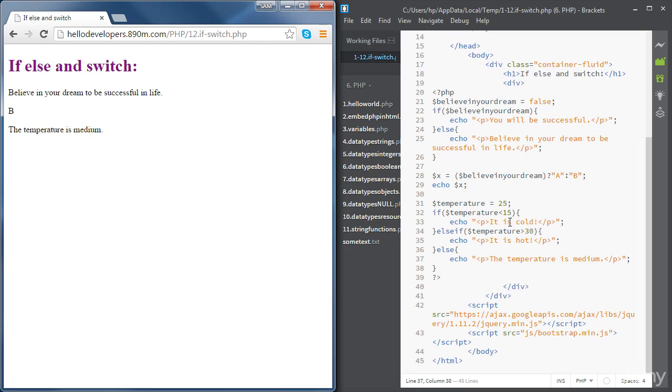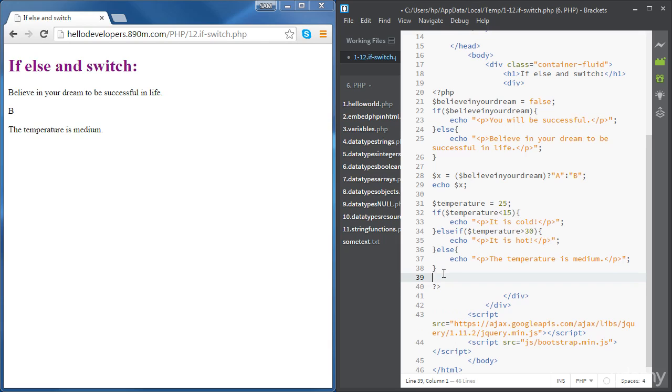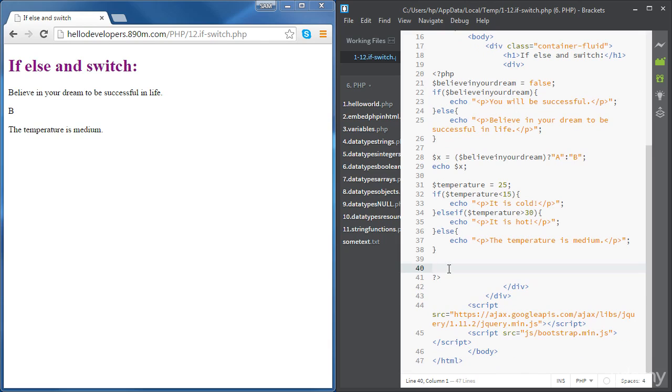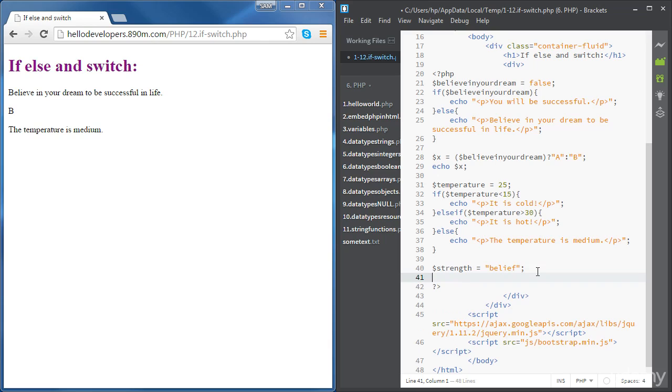All right, now we're going to move to using a switch. As we have covered this in JavaScript, it's more or less the same syntax. So let's define a variable strength, and we're going to set it to belief. So this is a strength. It's when you believe in your goal. This is really important if you're going to be successful.